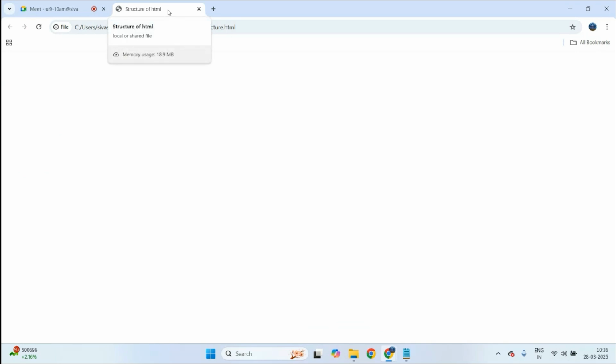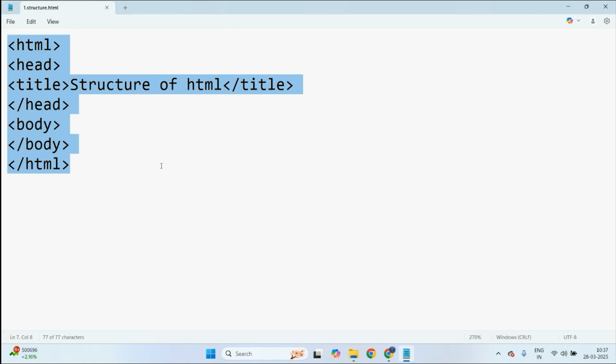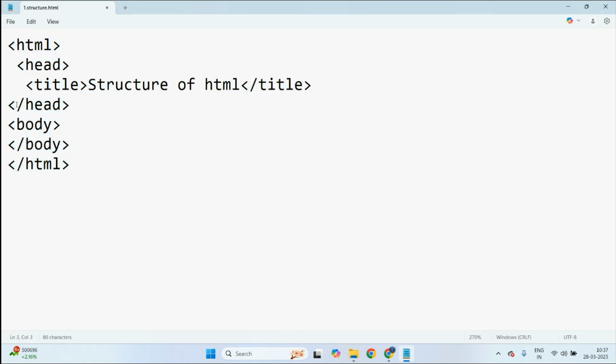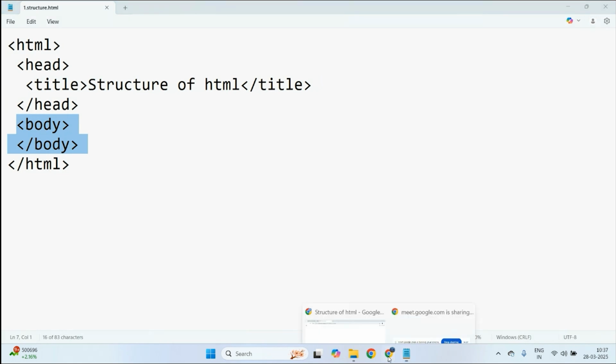On the top you can see it. Right now this HTML page title is Structure of HTML. We can see it on top here. To avoid confusion, I am giving some spaces. No need to give any spaces, just for your clarification. HTML open, HTML close, head open, head close. Inside the head only, title open, title close. Then afterwards body open, body close. Control S to save, go to the browser and refresh. So now on top I can see the title.